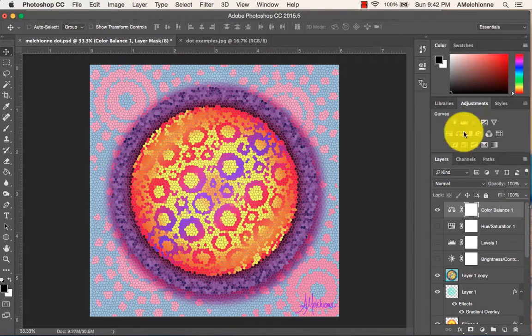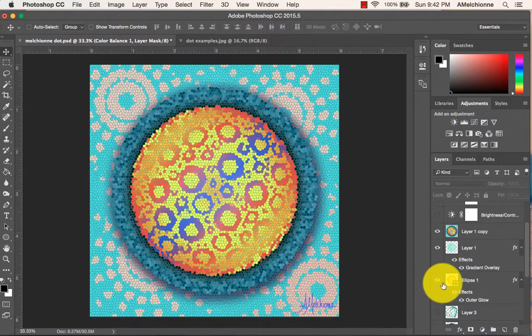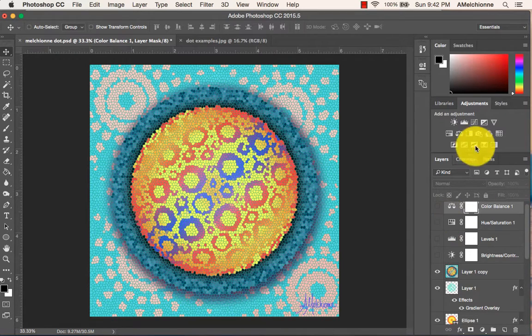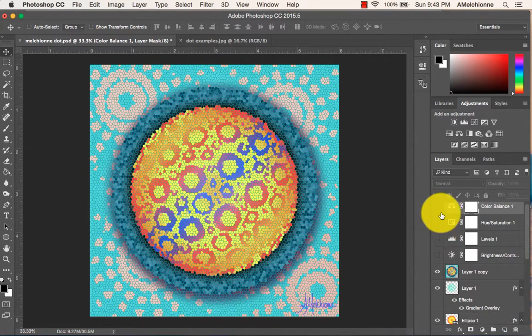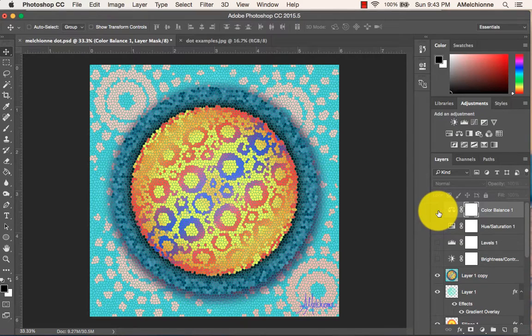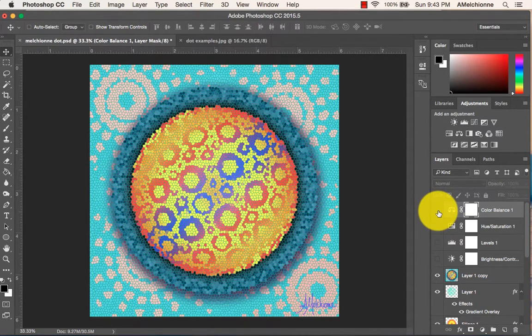So those are your adjustments, and these are called non-destructive edits, because as you can see, I can just turn them off, I can delete them, and my image is still intact in its original state. So when you start to actually edit photographs, this is what you will be using, either your adjustments panel or by clicking down here to get to some of those edits to fix your images. Okay? Simple as that.